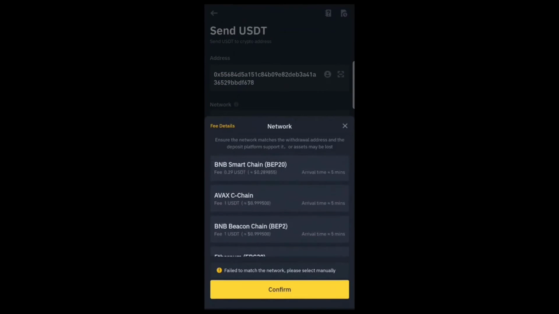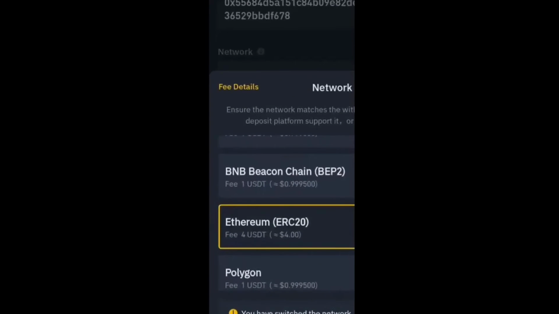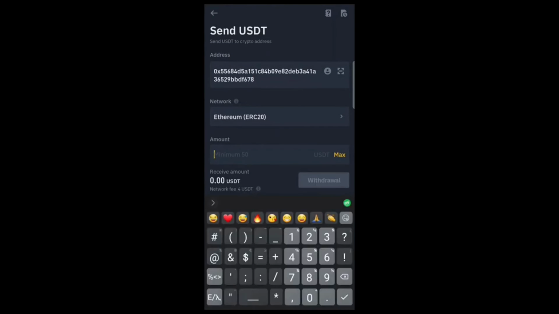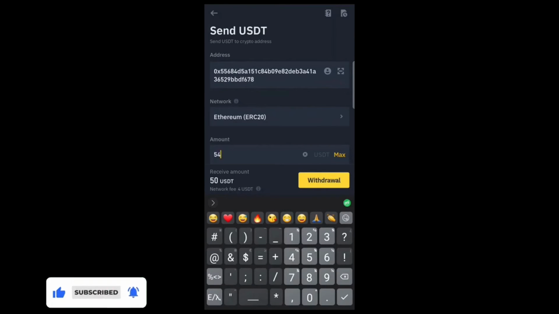Next, in the network section, make sure to choose the correct network. As mentioned earlier, for USDT deposits, we're using the ERC20 network. It's crucial to select the proper network here to avoid any potential loss of funds. So, pay close attention when making this selection. Now fill in the amount you wish to deposit. For this video, I'll deposit 50 USDT including the fee.